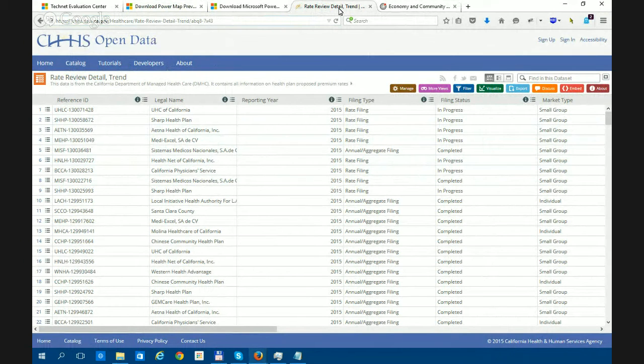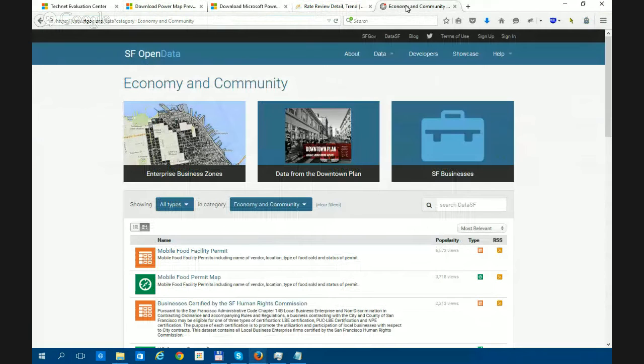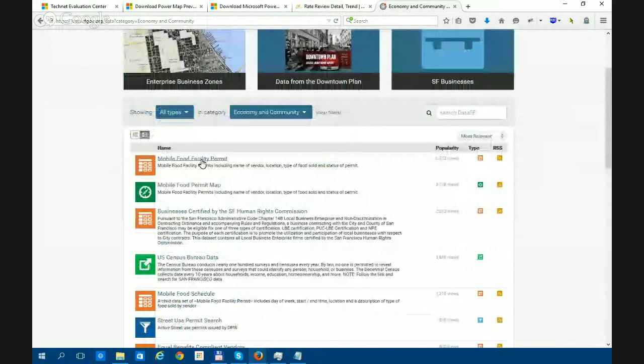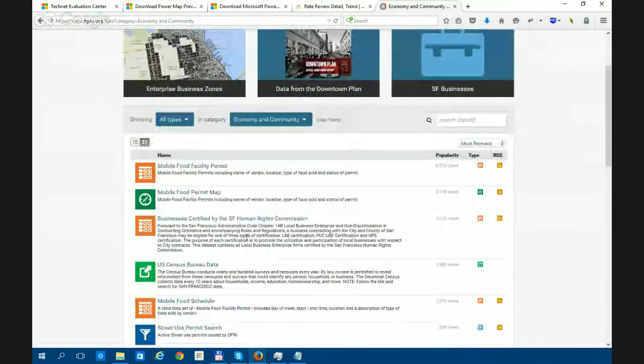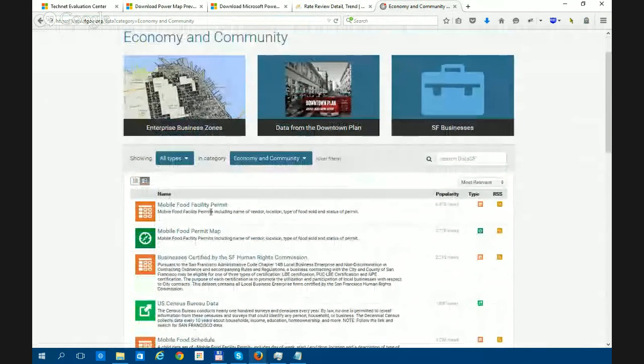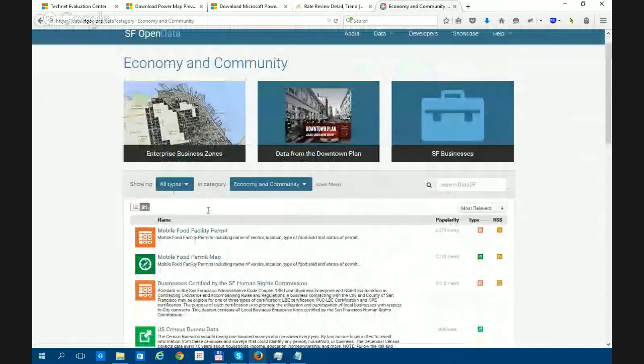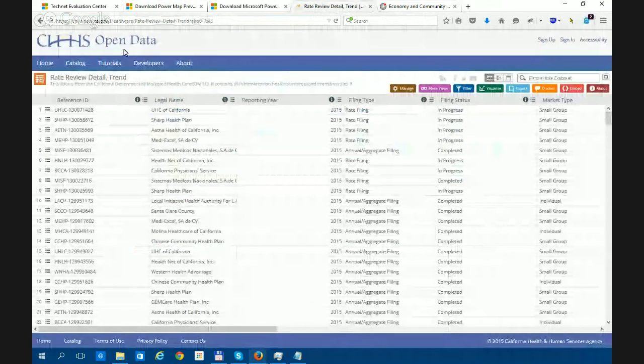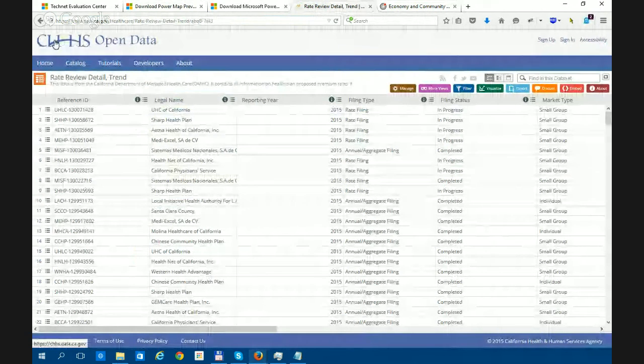Also, if you are interested in San Francisco, for example, they use the same Socrata type data portal. Again, they have several hundred data sets available. You can search, filter, and look at the data sets. I mainly downloaded some data sets from the CHHS portal.